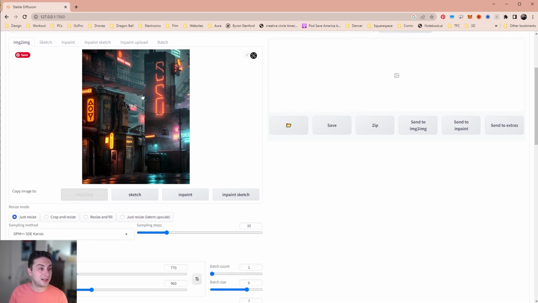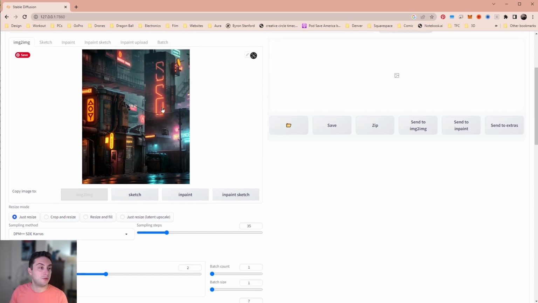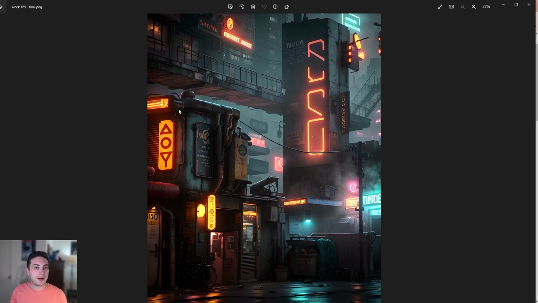From there, if I wanted to upscale it, all I have to do is click on tiling, go to resize by, and say I'm going to upscale this 2 times. That will give me a final render of 1536 by 1920, which is pretty good for your phone. Oh, and of course, my batch size goes down to 1 now because I only want to create 1 version of this. And this was the final piece that I ended up using and posting.